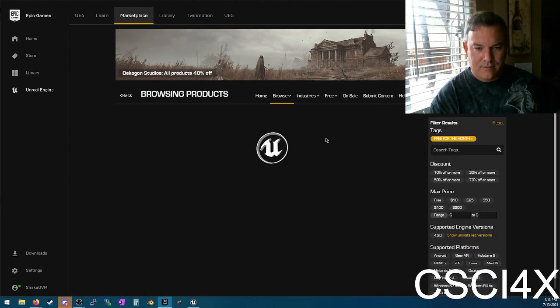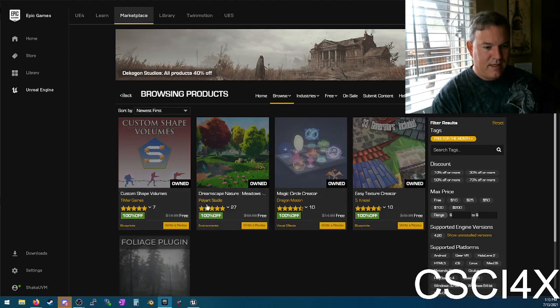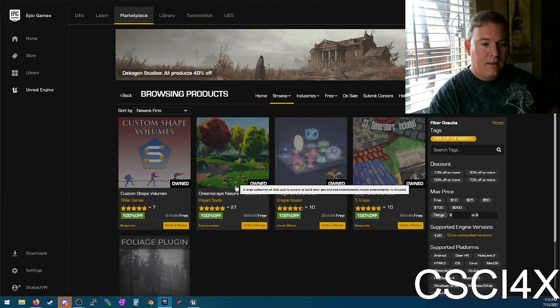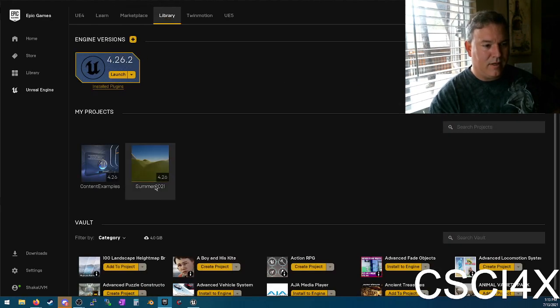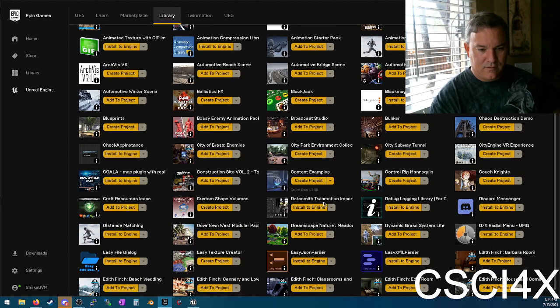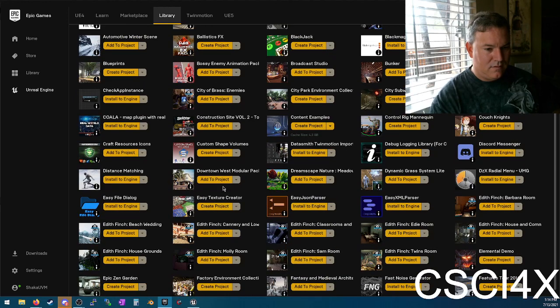Free for the month. Dreamscape Nature Meadows. And so what I did was I bought it for free. And then after you buy something, it'll appear in your library here. And so, what's it called? Dreamscape something. You click Add to Project. And then all of those assets that you download get added to your project.